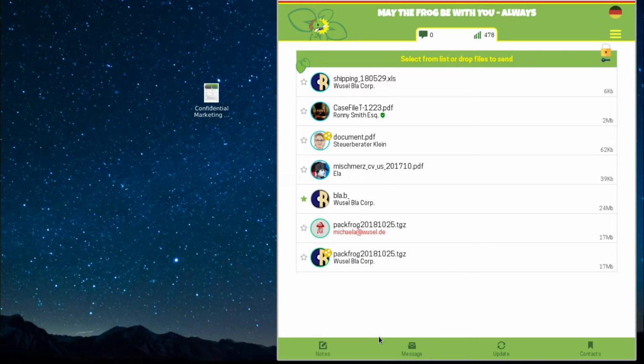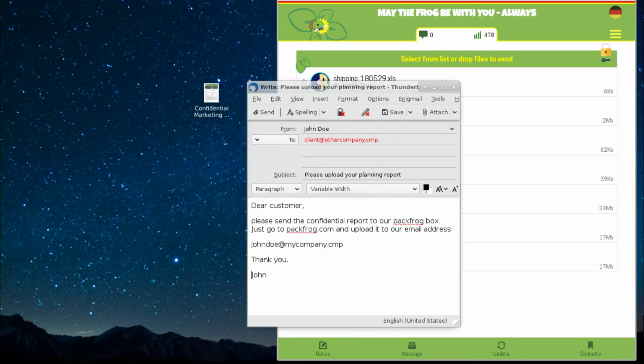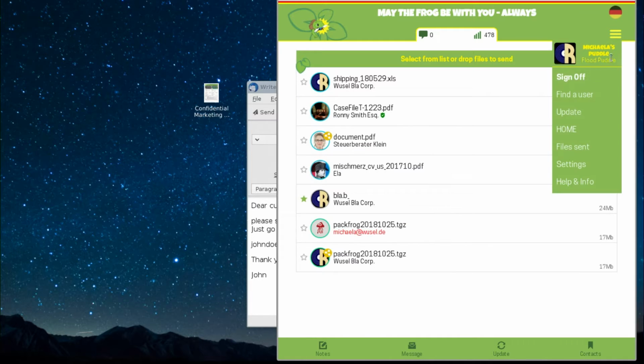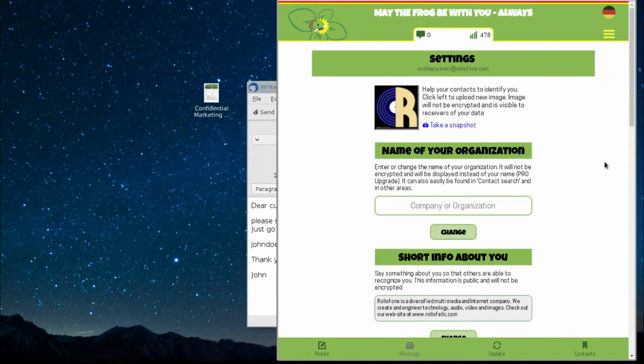Packfrog makes it easy to receive encrypted confidential data, even from users that are not registered. If you want to receive data from customers, clients, or friends, just give them your email address. You can also give them your personal Packfrog address. You find that in the settings.